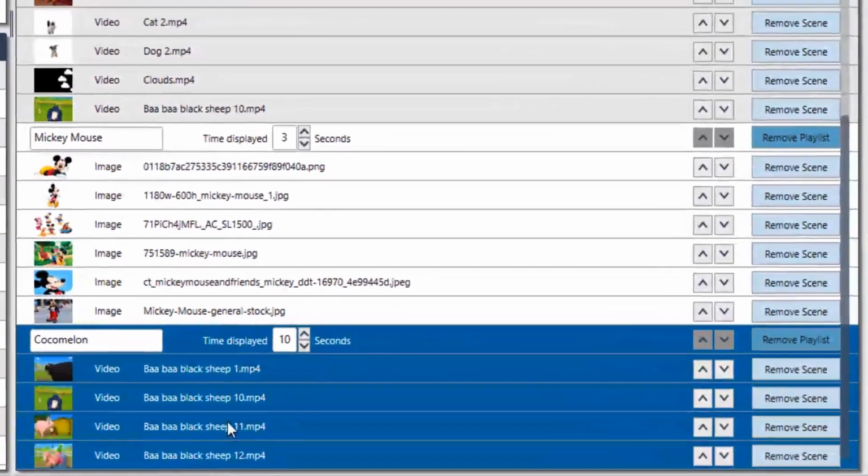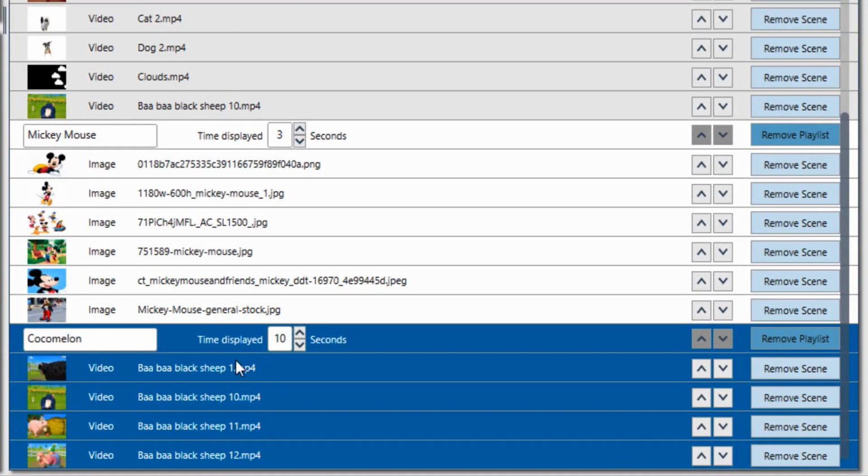Again, I can stop them at whatever point I want. So when my child has turned, they're looking at the screen, and then they turn back to engage with the toys, I can switch that image off straight away. So it's not necessarily going to play for the full 10 seconds, but it's nice to have that as an opportunity. So now I can see that I've got four MP4 files, video files under my CoComelon playlist.